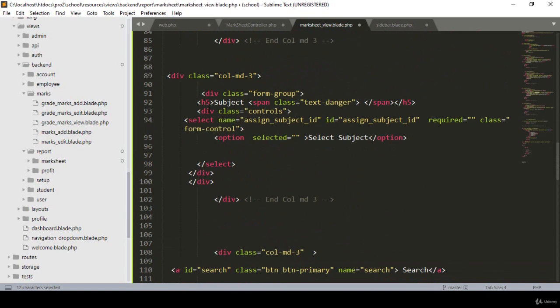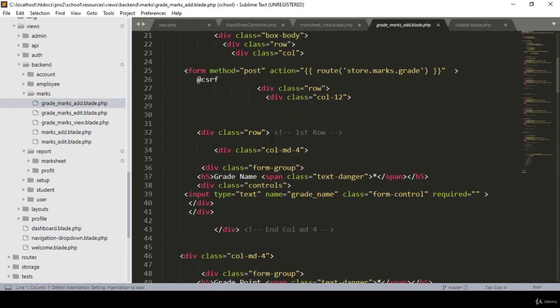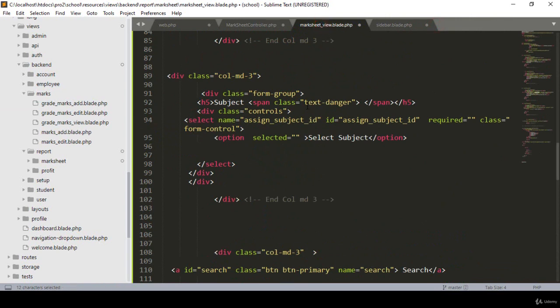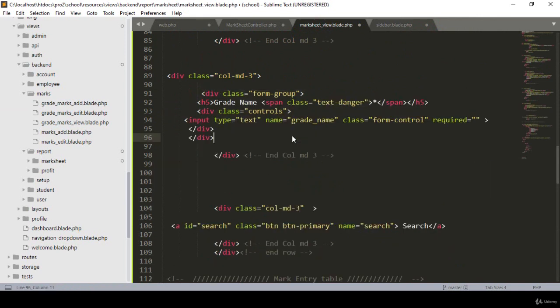So that will be one of the input field. If you go to that mark, that is the grade mark add. I want to take one of the input field. You can see that is one of the input field, right? So now I copy this md, that means our form group. I want to copy it. So right now here in our mark view, that is one of the form group. I want to change that form group, and here I name it as ID number.